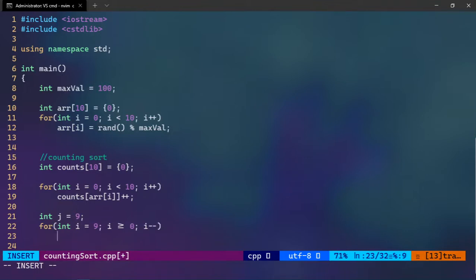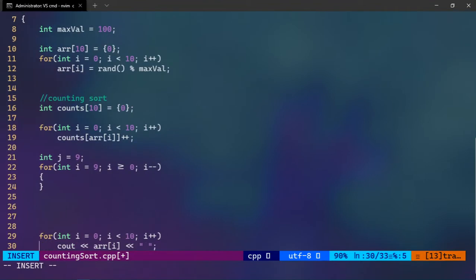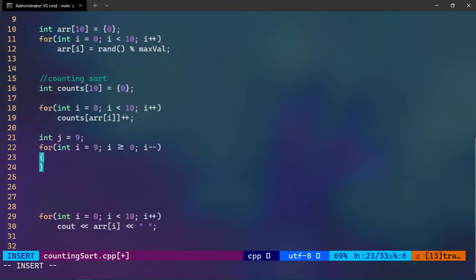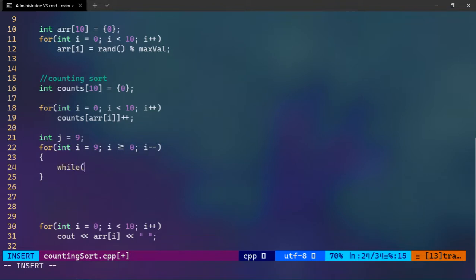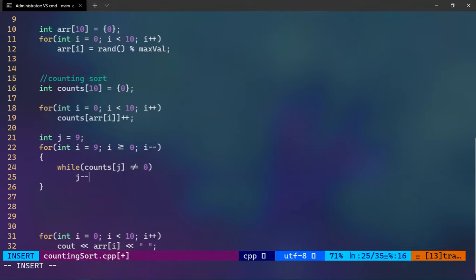I think it's quite simple to understand. So we decrement our i. Now while performing the decrement operation, we first find the last value that's present in the counts array which is not equal to 0. So while counts[j] is not equal to 0, what we will do is keep decrementing j.